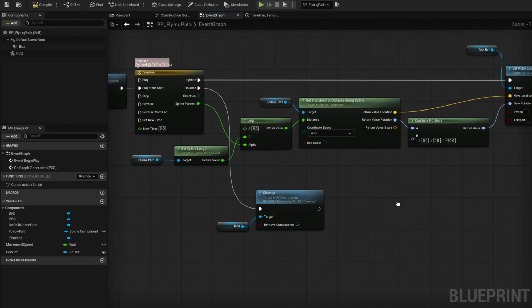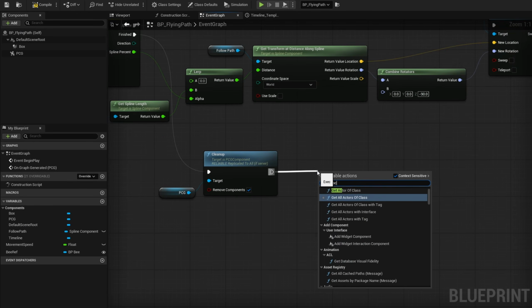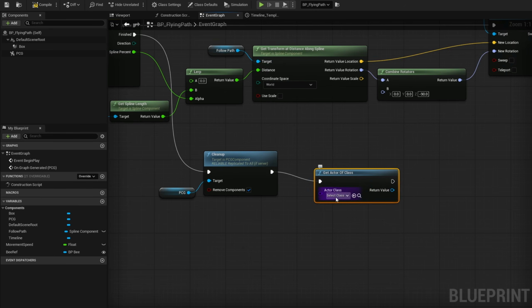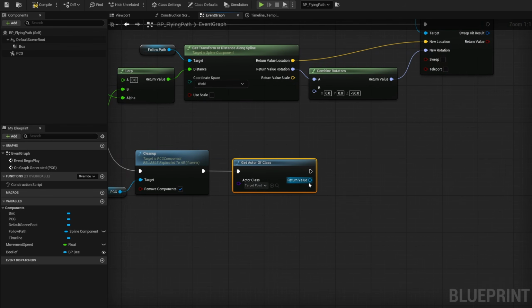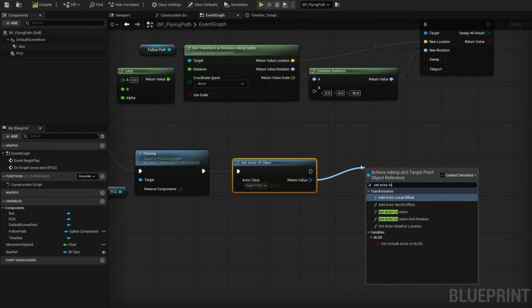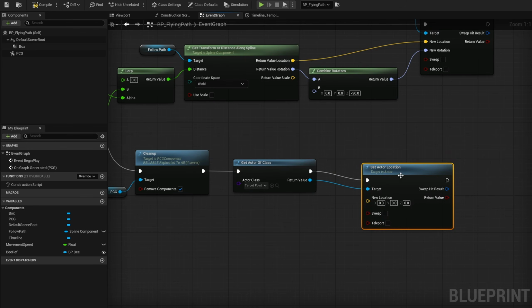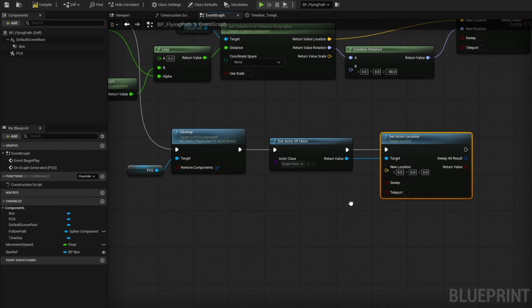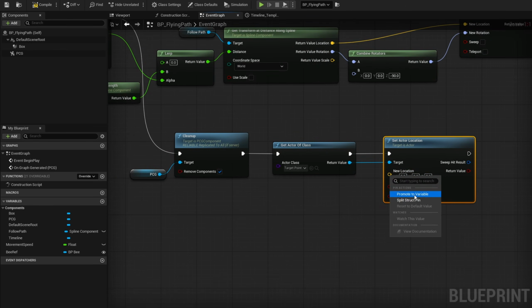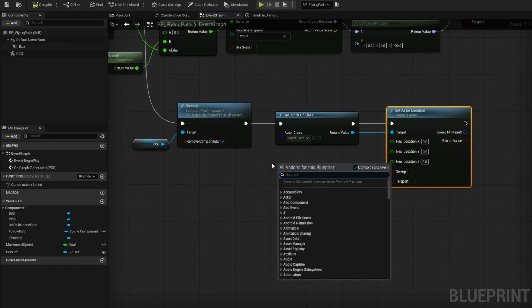But basically, once it's finished, we can just drag out and do a get actor of class. We can go ahead and find the target point, because currently we don't have a reference to it. And then we can just do a set actor location. We just want to do the set actor location. We do not care about the rotation. And we'll just right click on this new location and split struct pin. And then we just need to give it a new location.